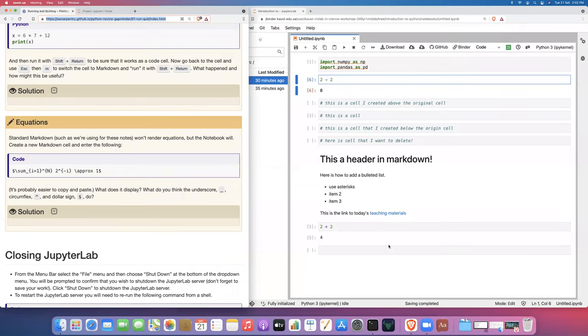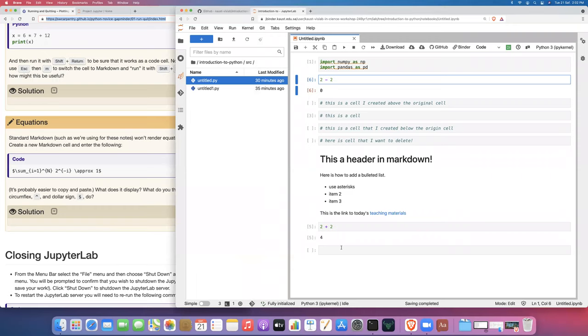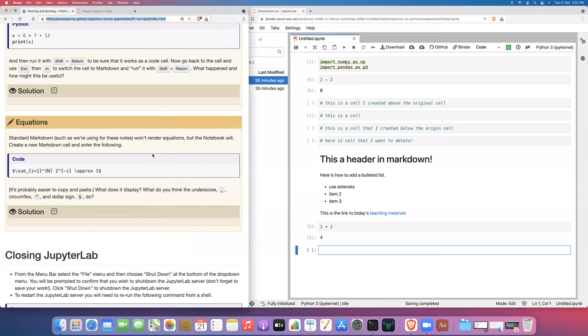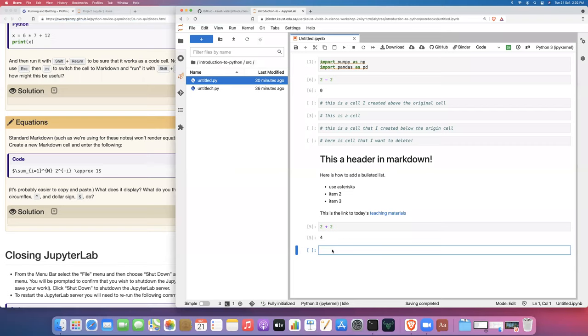So one of the nice things, particularly when you're doing scientific work, is the ability to render mathematical equations inside the notebook. So I'm going to hit escape into command mode. I'm going to create a new cell above, and I'm going to make it a markdown cell. And then I'll just do a, so here's a subheader.